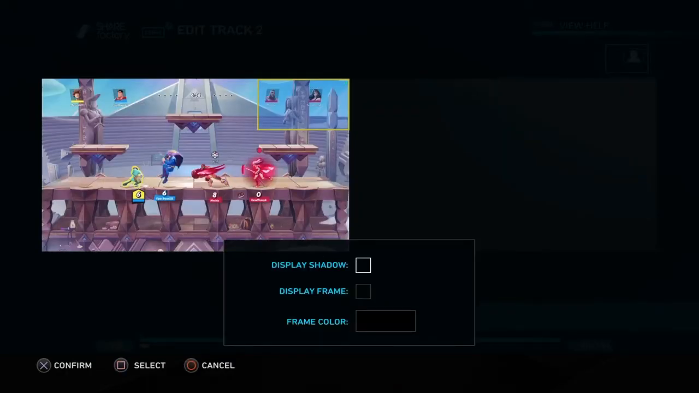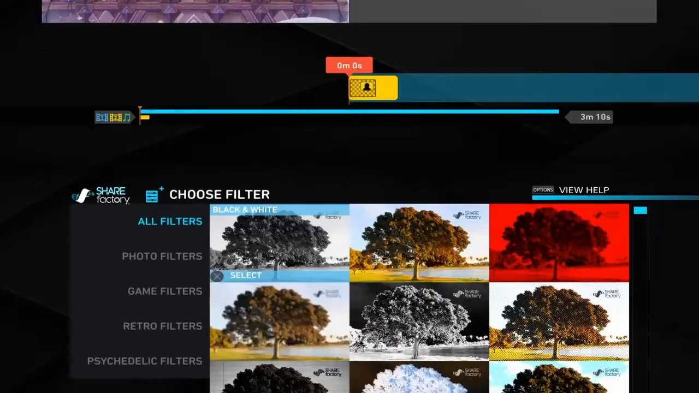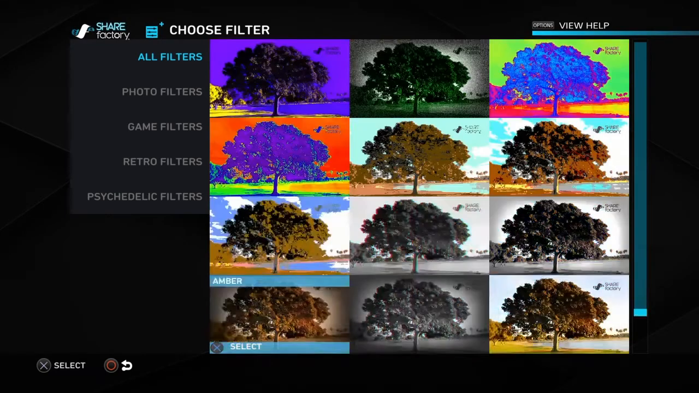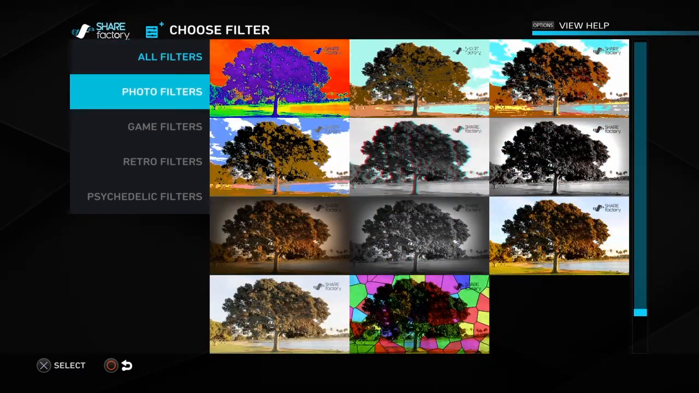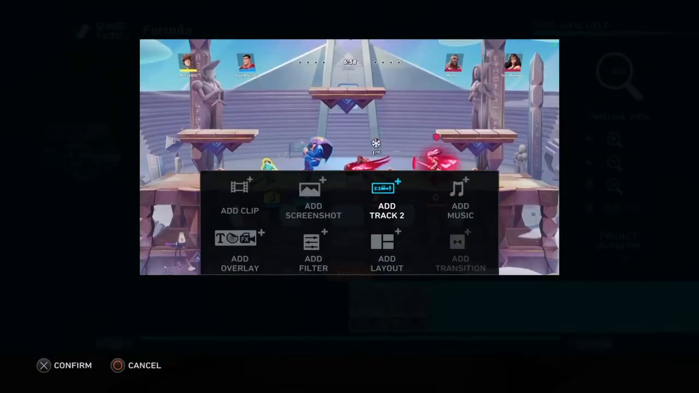We got PIP settings where you could choose to display a shadow, display a frame, and change the frame color. And then the filter, you could add any of these filters, and I'll show how to add these filters to anything else in a second. We're just gonna delete that clip real quick.